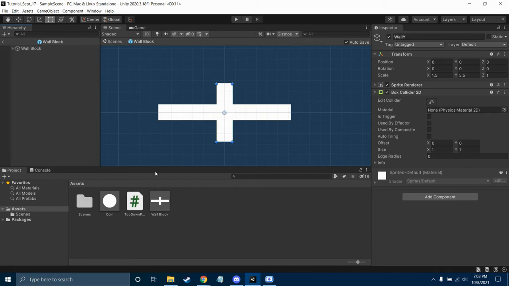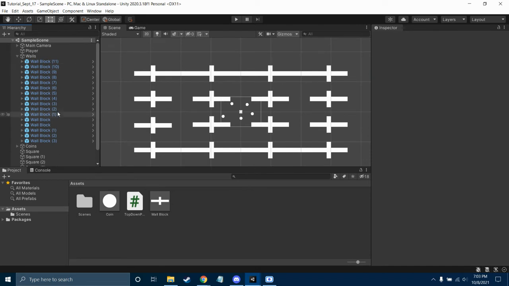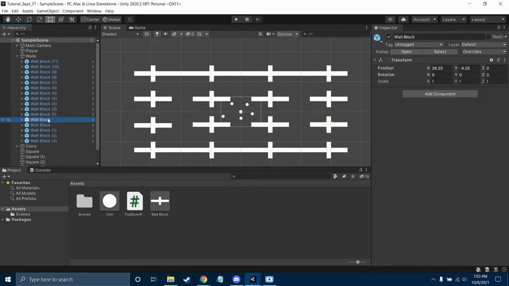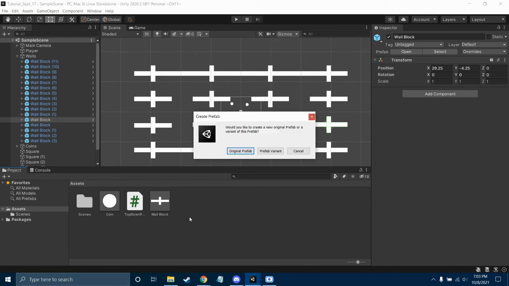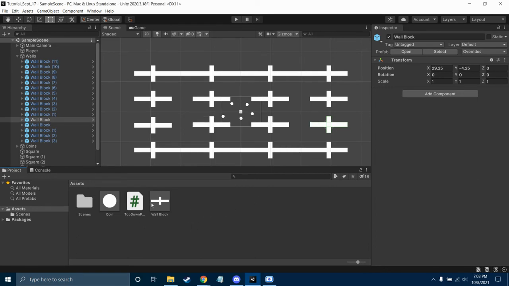And what I did was I just made this little plus sign and I made it a prefab just by, give it a second. So I just took one of these and I dragged it down here into my assets folder, and that created a prefab. And then I was able to duplicate it really, really fast, and I was able to build this little grid.